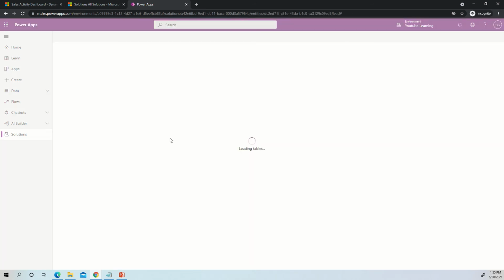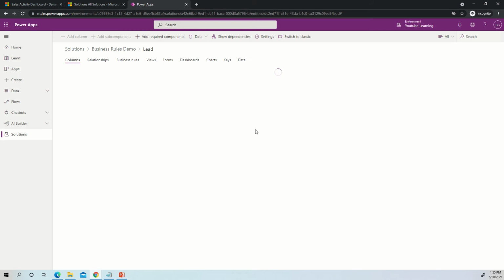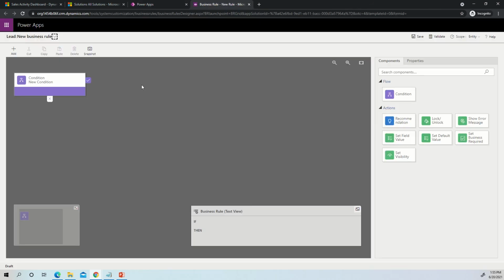If I click on the lead table, you will see that we have columns, relationships, business rules, views, forms, dashboards, all the attributes of a table. If you create a business rule from the table itself, the scope will be set to entity. We will discuss scope in further detail in the video. If we create a business rule from the form, the scope would be set to that particular form itself. So let's create a business rule and then see.